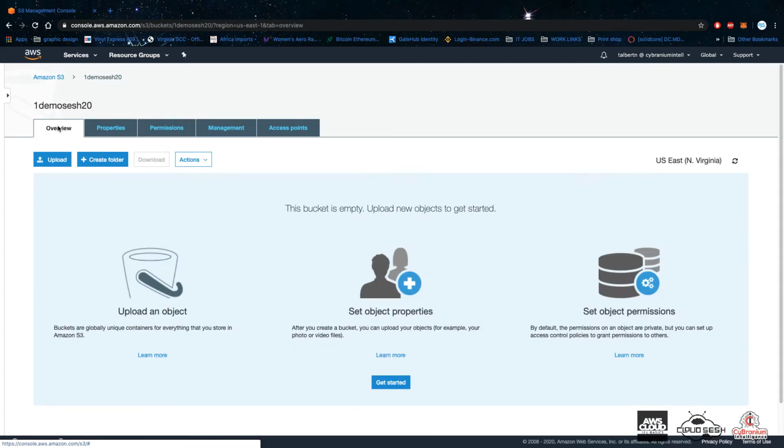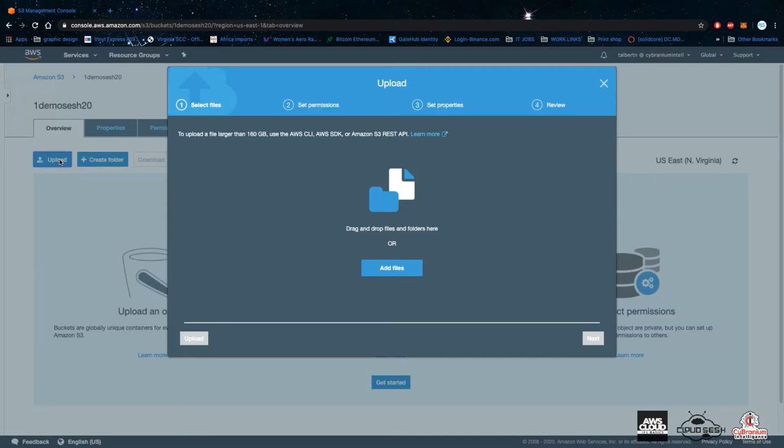put an object in the bucket. All right, so you can see how easy that is. So you can upload to the bucket. You can either drag and drop your files within the bucket, or you can click on add files.